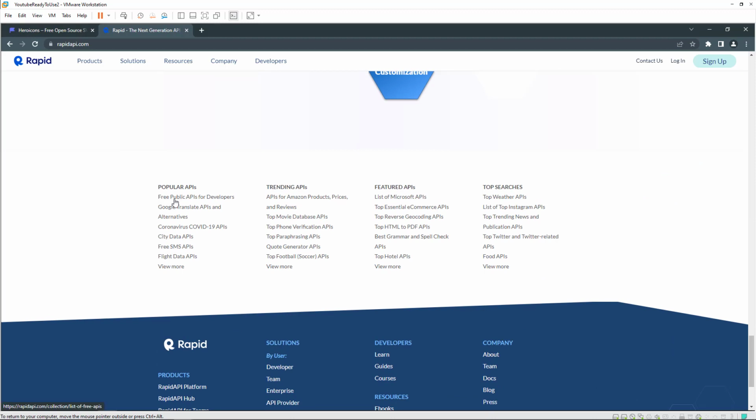some of their popular free public APIs for developers, and I've used some of those when setting up and developing some initial applications. And here they have a list of trending APIs for Amazon products, prices, top movie database APIs, top phone verification APIs, top paraphrasing APIs, quote generator APIs, top football or soccer APIs, and more. They also have a list of featured APIs from Microsoft, essential e-commerce APIs, geocoding, and a lot more. So if you're in the market to find or use different APIs, you may want to check this site first.